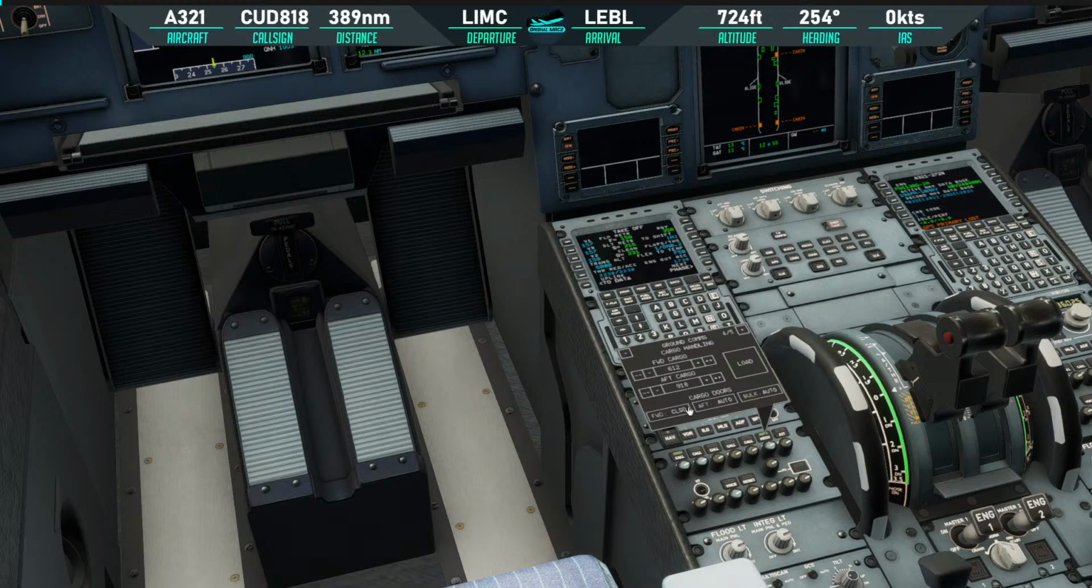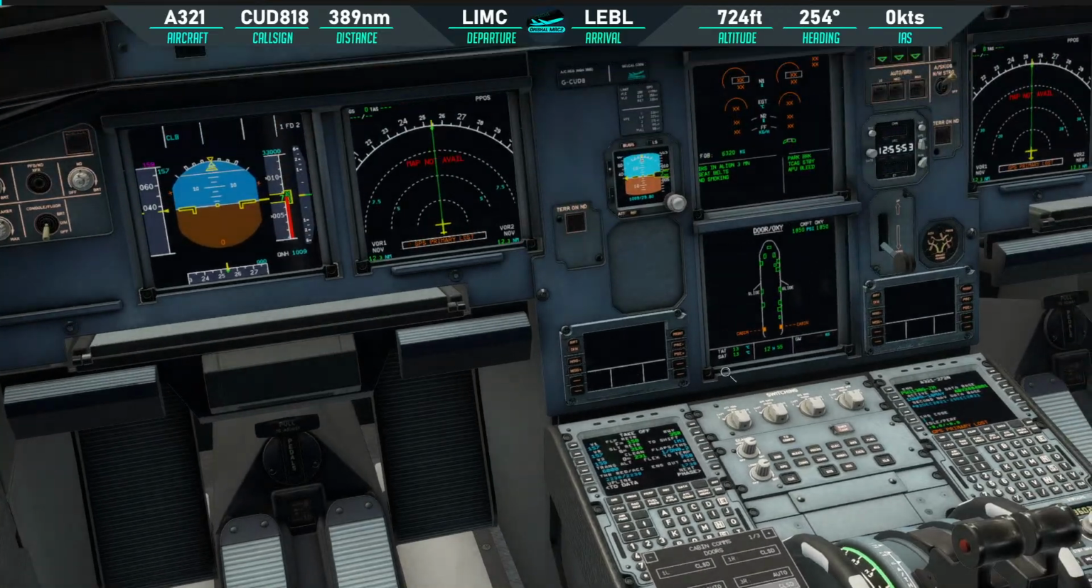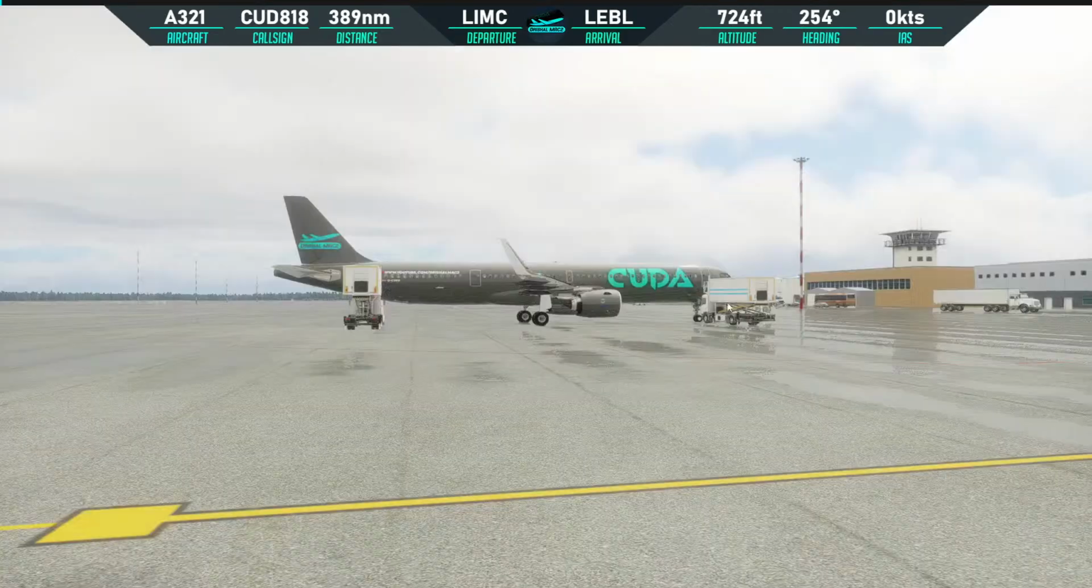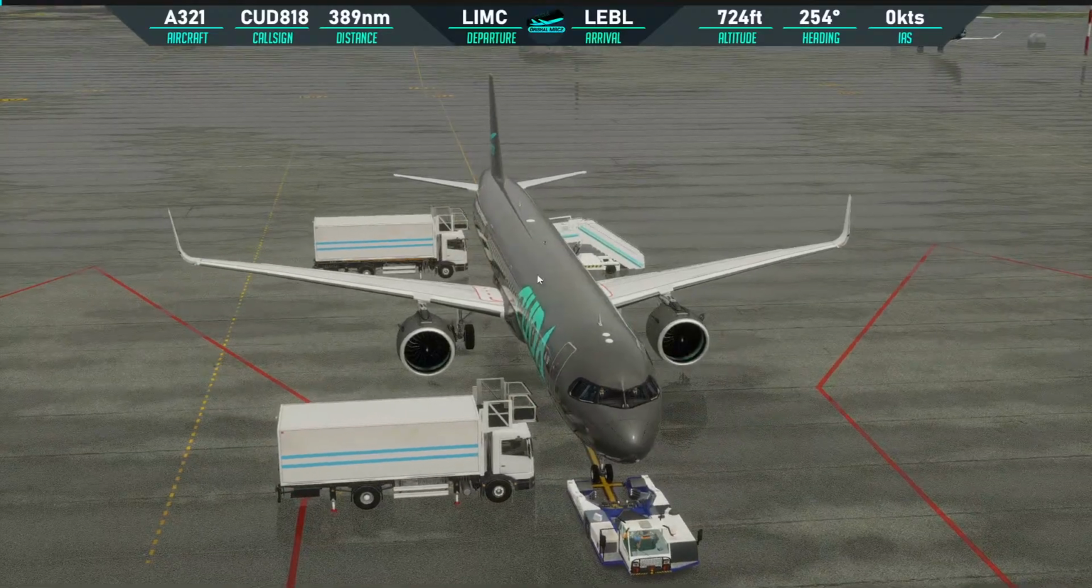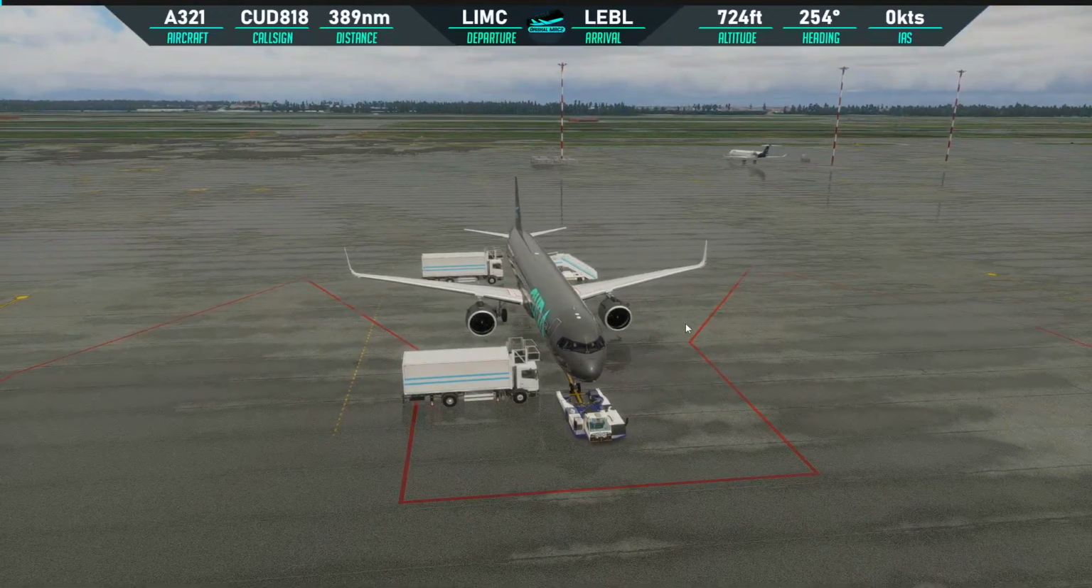Chocks can go as well. We'll talk more about 12.1 once we get in the air as well. So we can close all this. There we are, that should be closing everything. Everything will drive away from the aircraft now, as we can see.